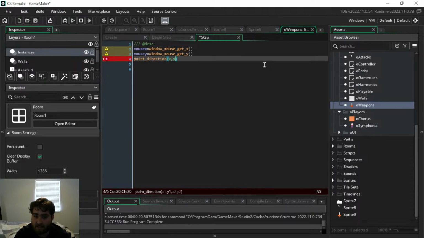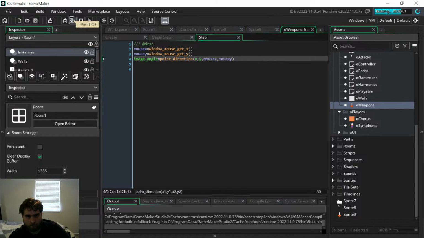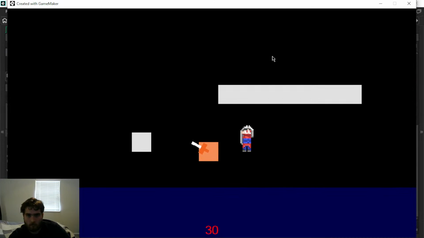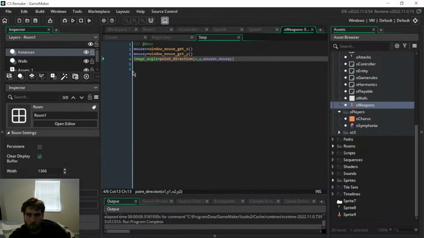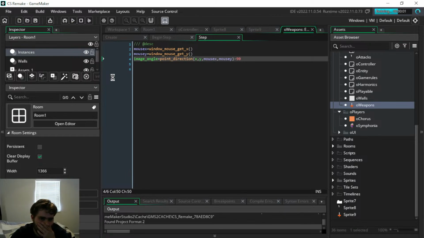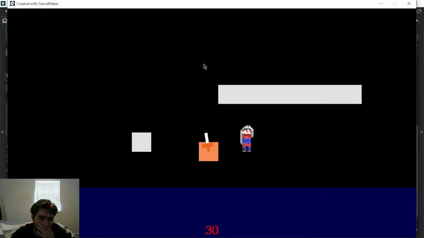And that would be its own x, its own y. And then mouse x, mouse y. And this will be, let's see here, image underscore angle equals, and let's take a look at that. I think it's about 90 degrees off. Let's do minus 90 and see if that does it. Perfect.